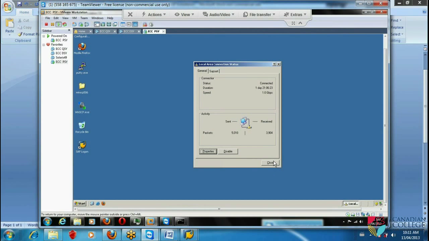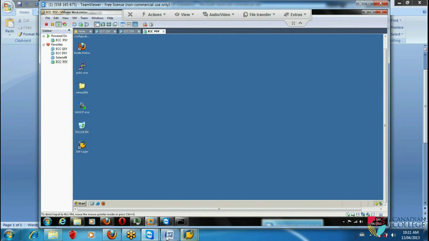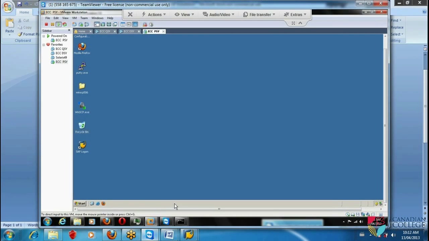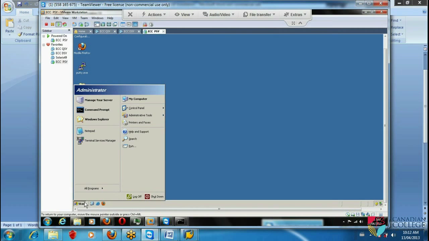Okay. Then now I'll close. So I have given the IP address. So what is the next step? Check the next step. So it's done now. What is the next step now? We have to make sure that our Windows server has NTFS partitions. And also I have to check my host name.